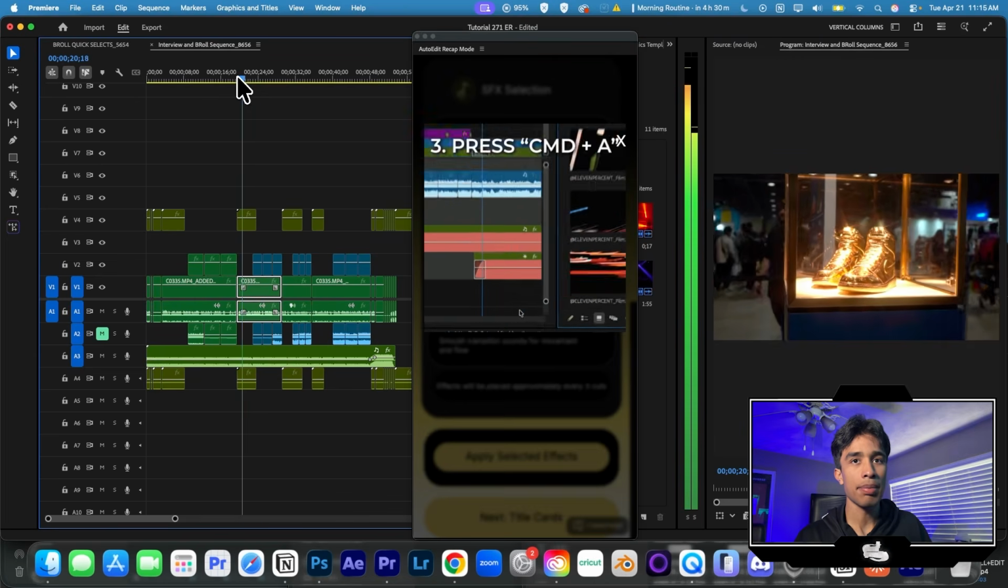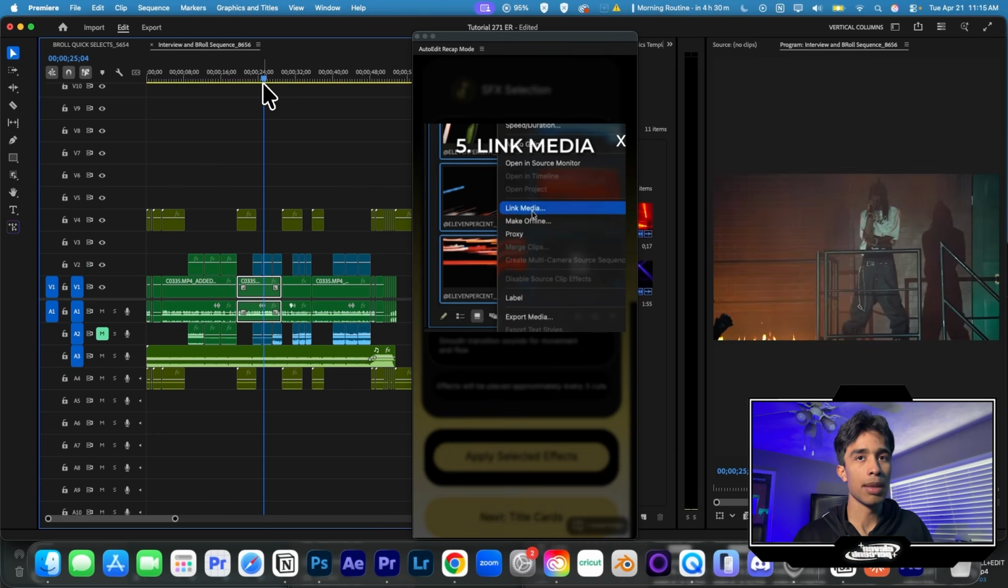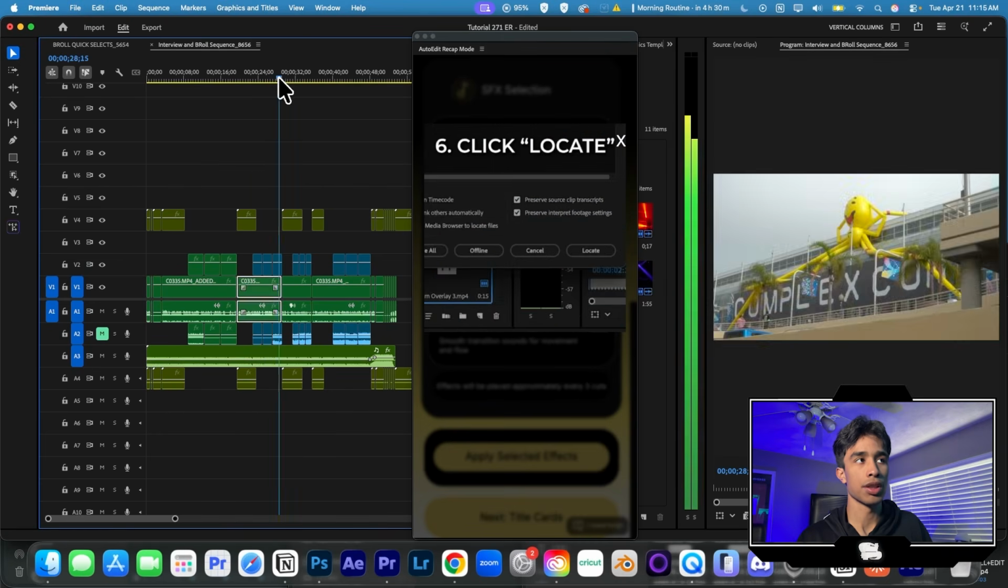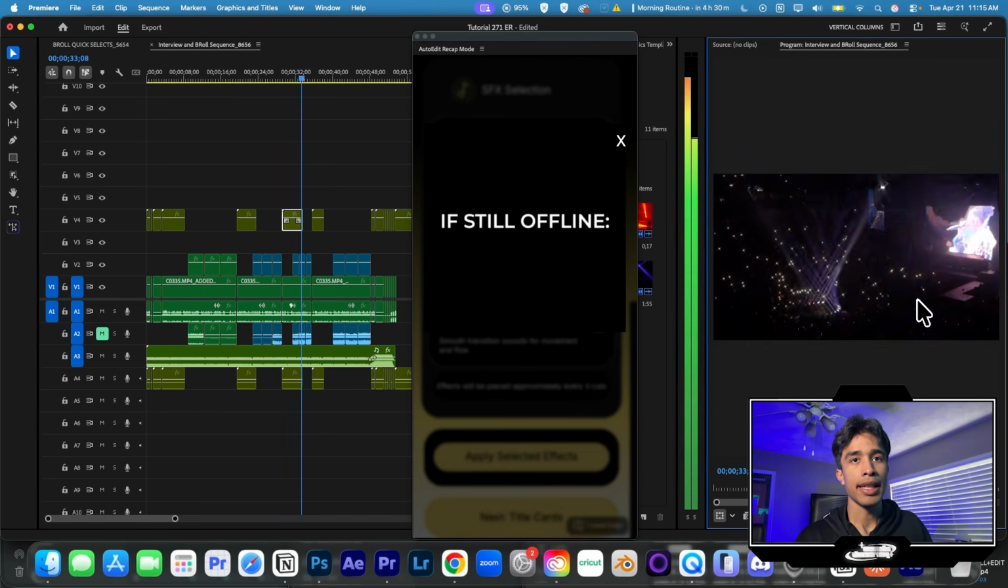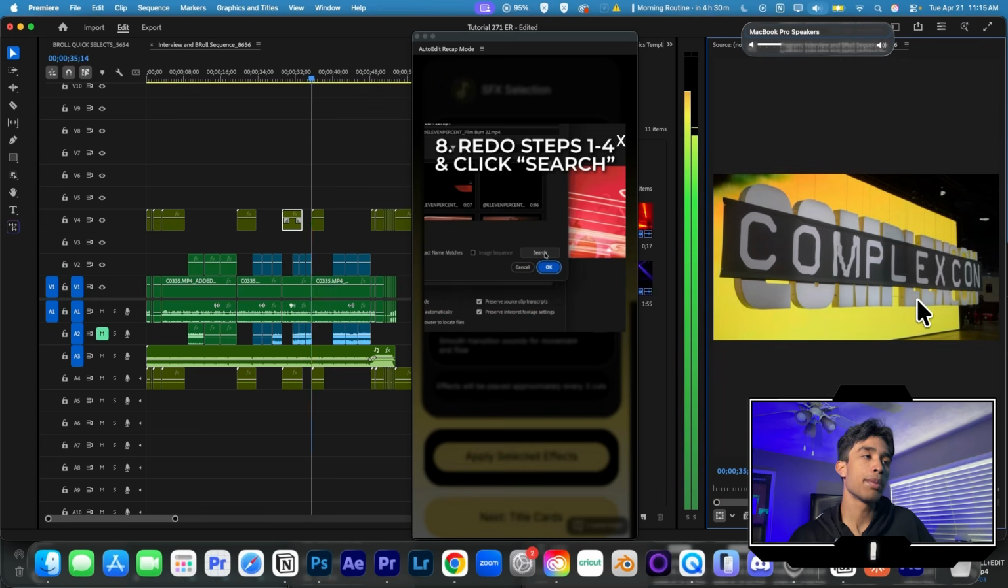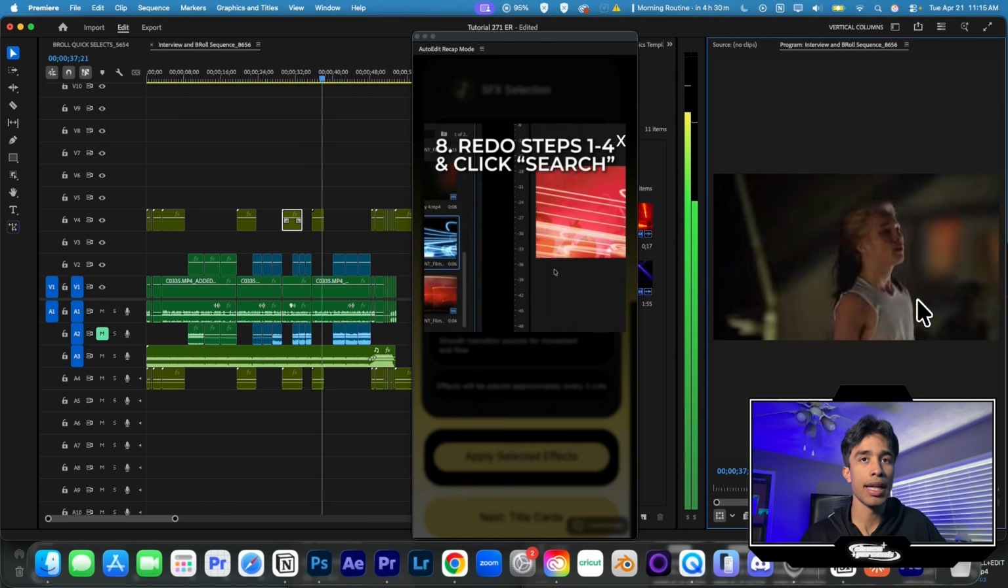It has the effects applied, and it really just does an overall good job of getting us a rough cut structure. This is not a finalized edit. This is not going to be perfect, but it's a good starting point so we don't have to go in and manually pull everything ourselves.